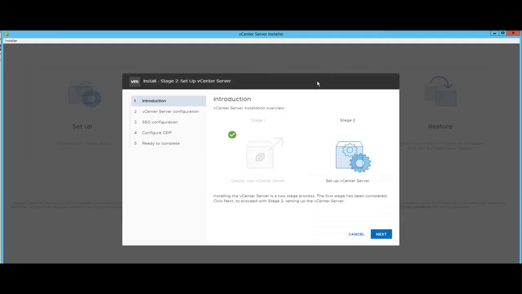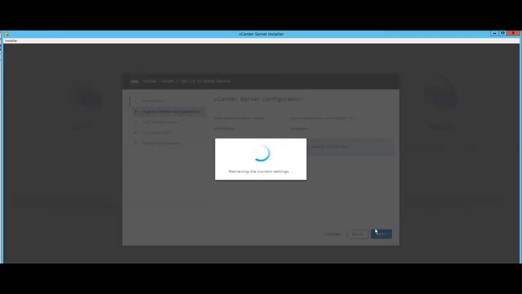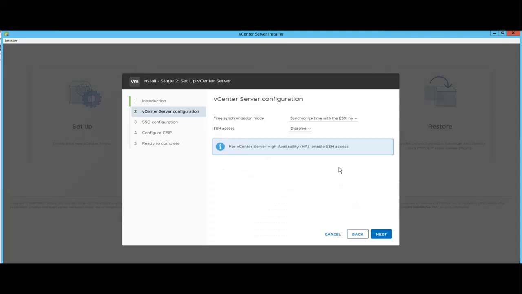Click done. So this is the stage 2 first page, where it shows where you are. Here it shows you are in stage 2. We'll click on next. So here you have two options: one is time synchronization, and the other is SSH access.